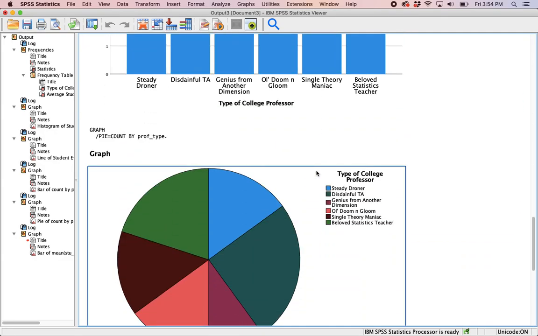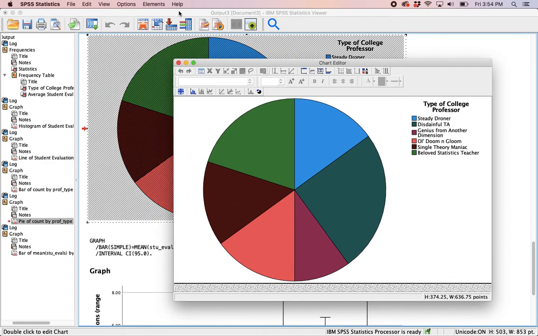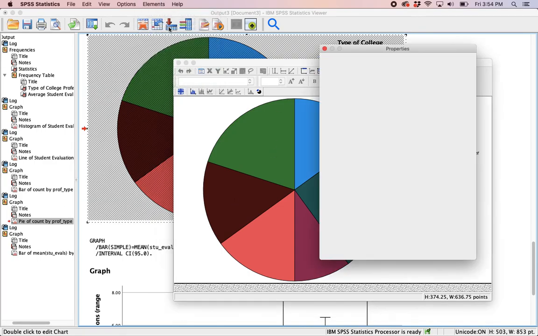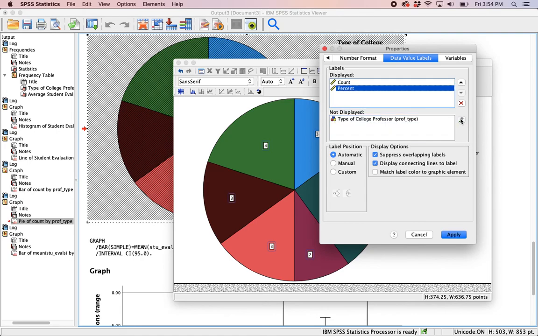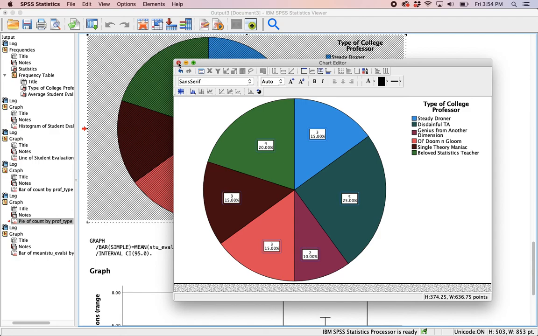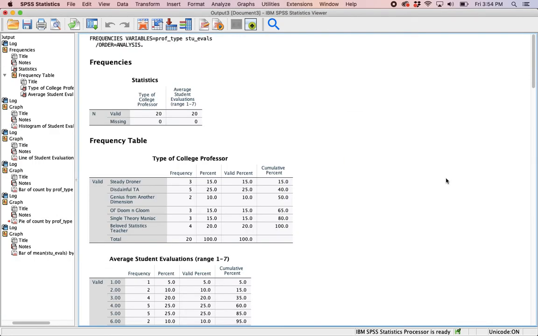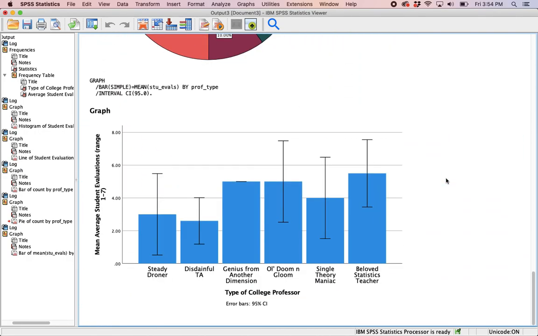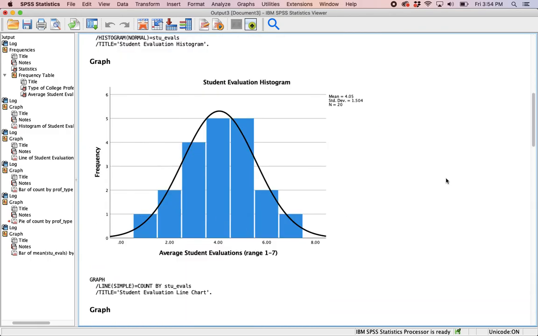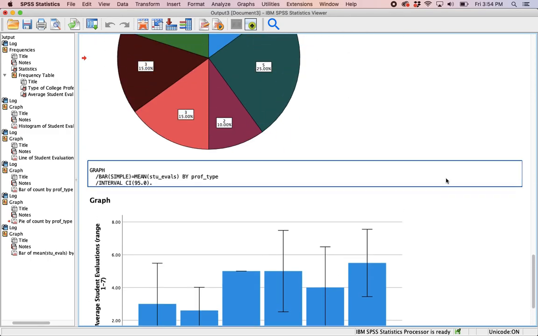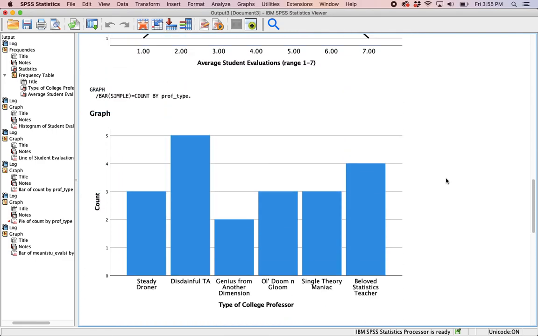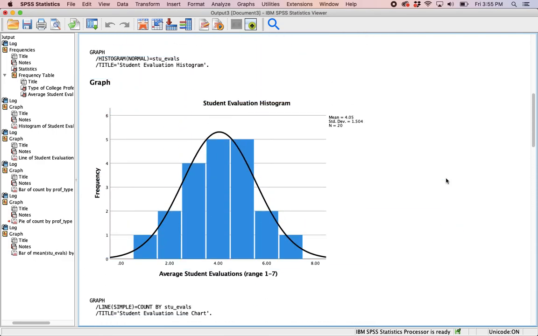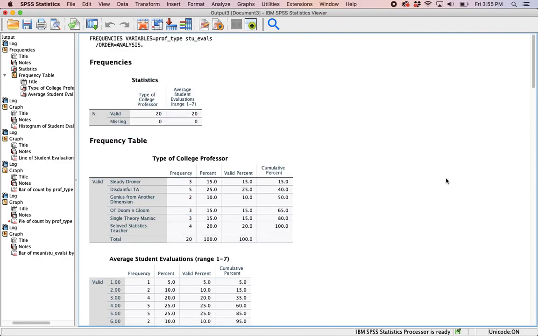The only thing that I need to update is to come back in here and make sure to include my data labels. Apply, close. There it is, okay? So what I want you to do is basically produce the same frequency table, the same graphs, the same charts, and I want it to be a single output file that only has the charts that you're requested to do. I don't want anything extra.